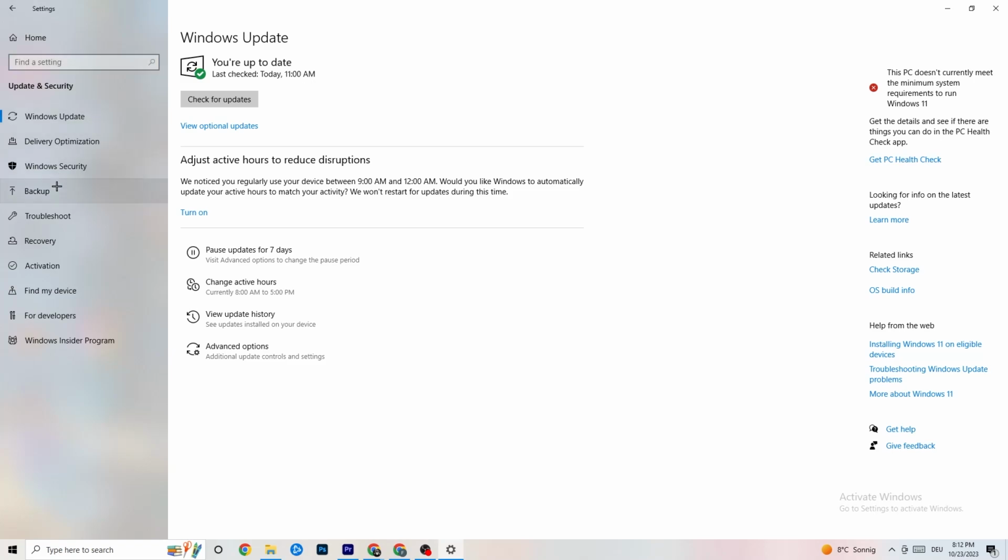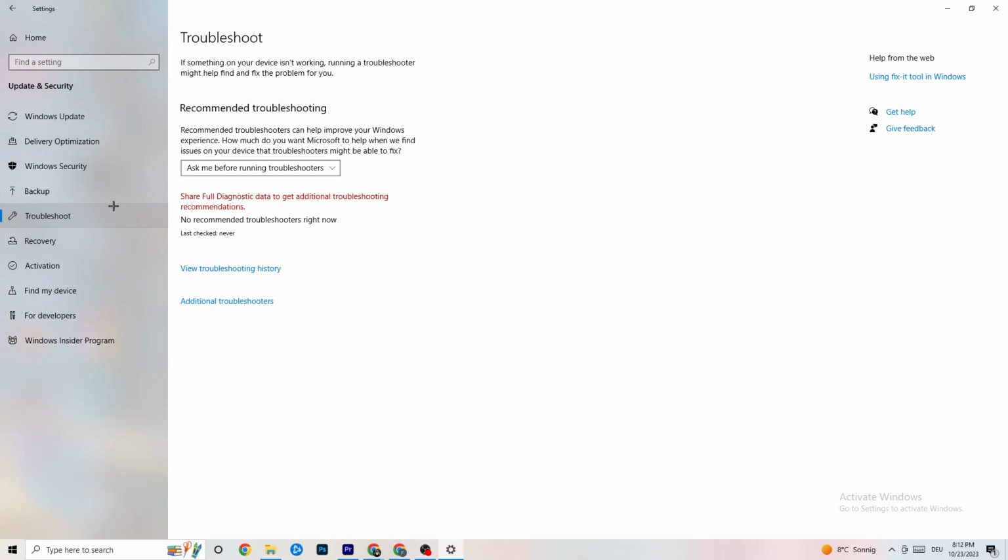Now I want you to go down to troubleshoot. And you can basically use your own system to search for what is currently not working, and just try to troubleshoot. Sometimes it will find something, sometimes it won't. So just try it out. Afterwards, I want you to end this task.